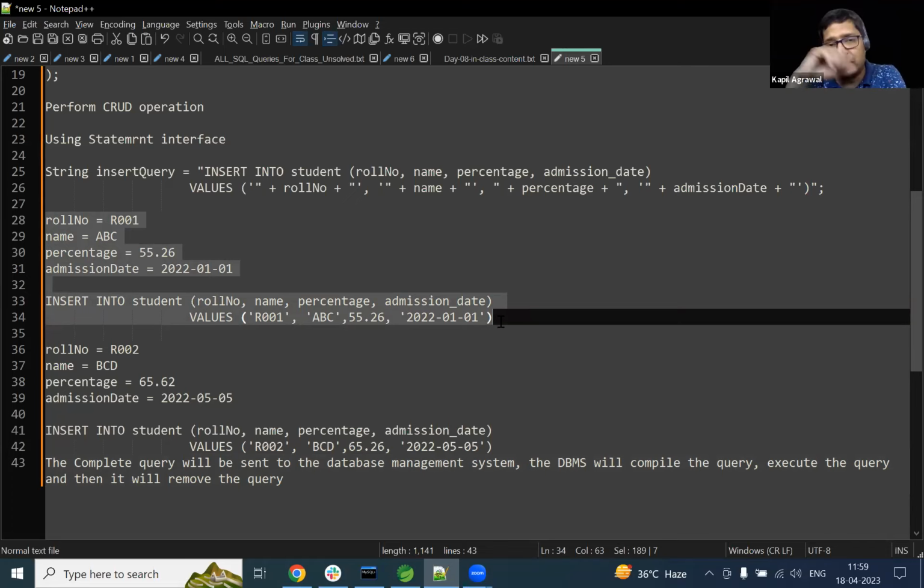Then for the next record, again, the entire query is available to the database. Again, the compilation is there. Again, query execution is there. And again, the query will be removed.